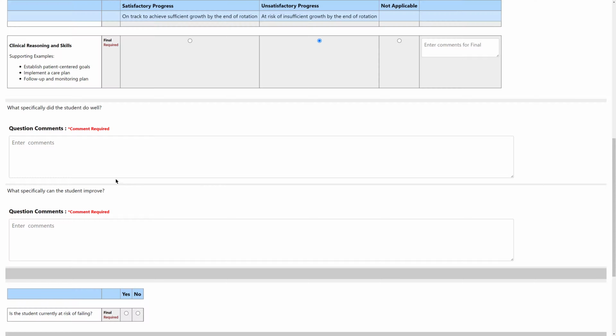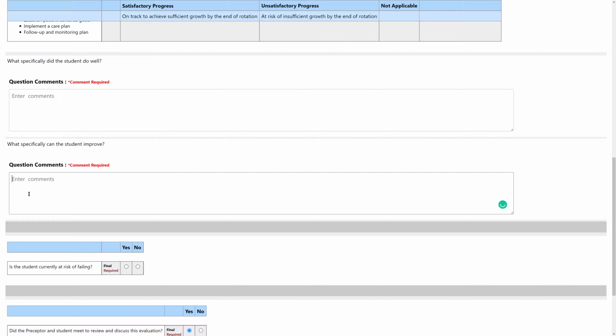And then when you scroll down, you will see 2 required comment boxes at the bottom. The first comment box essentially asks you to write what the student did well over the first half of the rotation, and the second box is what the student can do for the remainder of the rotation in order to improve. And these 2 boxes are required.